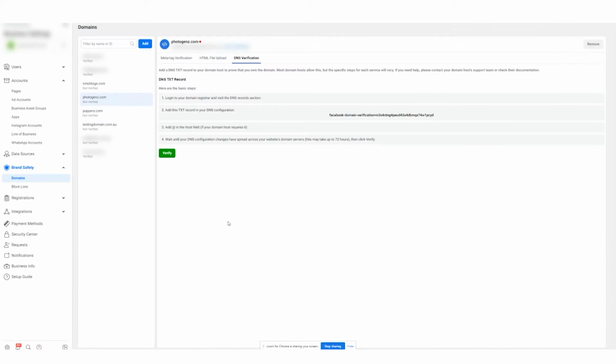It's a little bit more complicated than what we walked through just then, but don't worry. I went out and purchased 2 different domains, and I'm going to show you exactly how to do it. We're back in the business settings right now. Go to brand safety, domain, same place. And what you want to do is hit this DNS verification. Okay, so we're going to go to where your domain is held, so whichever service provider you purchased from.